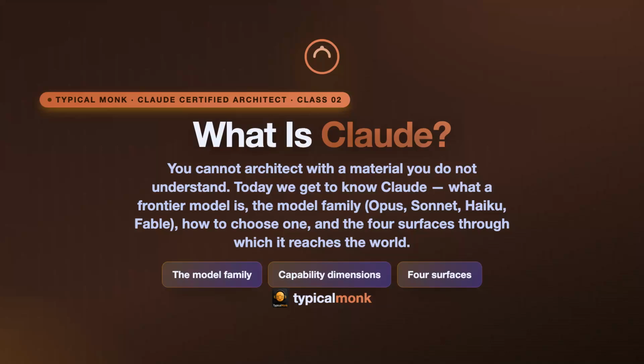And that word, materials, is deliberate. Just as a building architect must know steel from timber from glass, an AI architect must know which model, which surface, and which capability fits each job. The design flows from knowing the material. In Hindi and English together, one idea at a time.